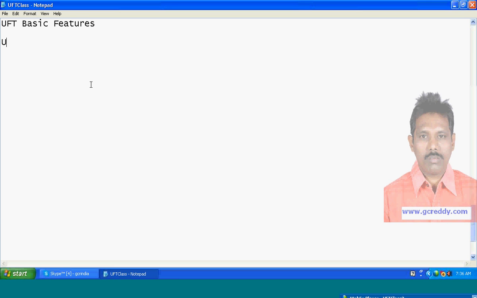QTP we have additional features and it is the latest version of HP. Latest version of QTP is UFT. Yes, but UFT equals QTP plus service tools. Okay, footnote: Unified functional testing. Okay.